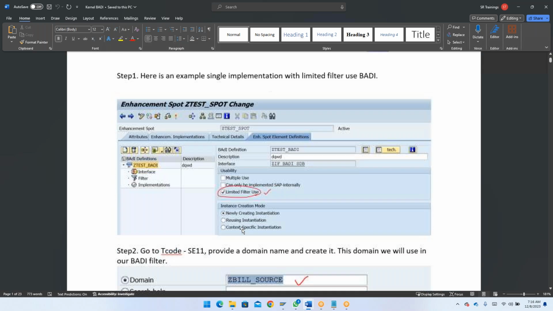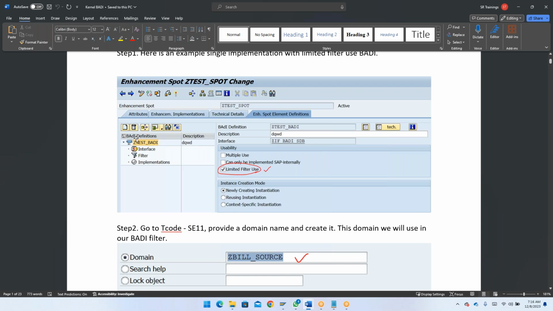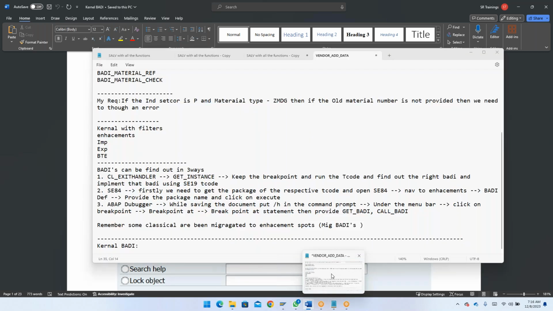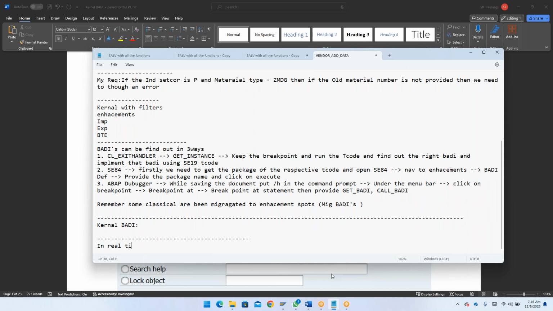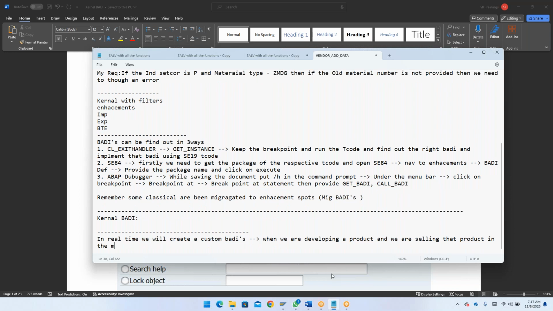So for that, I have created a custom BADI. In real time, we will also get a chance to create custom BADIs. Whenever we are developing a product and selling that product in the market, then we will be using this.